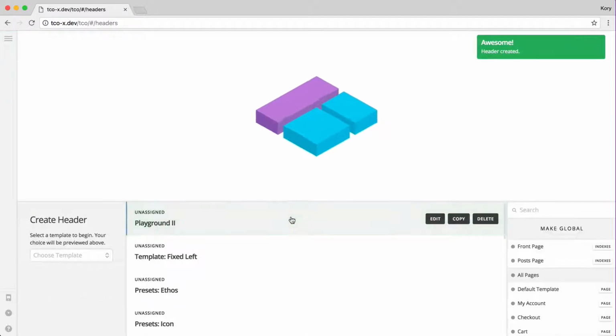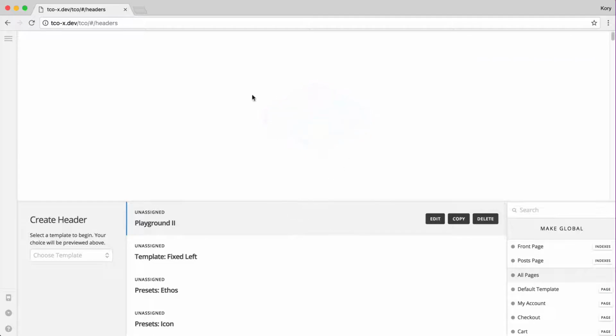And before we even dig into building, I've got a blank screen up here because I have nothing there yet. We will talk about assignments. So the really cool thing about the header and footer builders is now you all have the ability to assign different headers to different spots of your website.